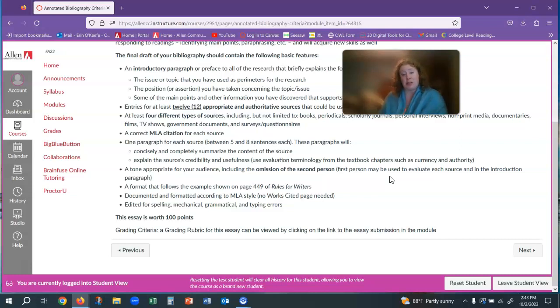So you may be thinking about, say, you have two sources, one of them has an author and the other one doesn't. They may say roughly the same thing, but because one of them has an author listed who has credentials, you know that that's going to be a little bit more credible than the other one. You can put both of them on your bibliography, but I expect to see that discussion in your evaluation of those sources.